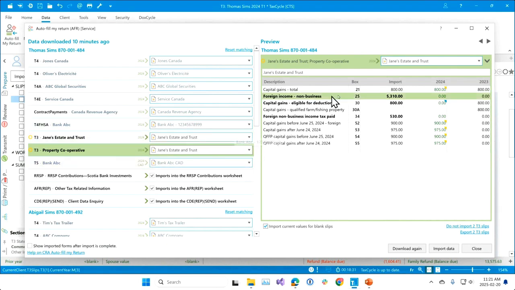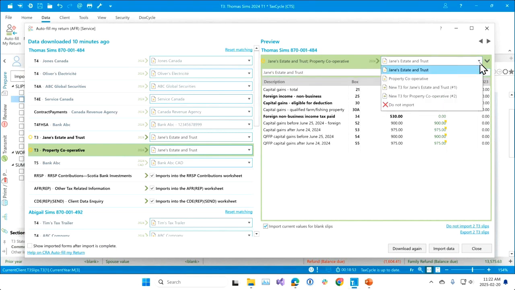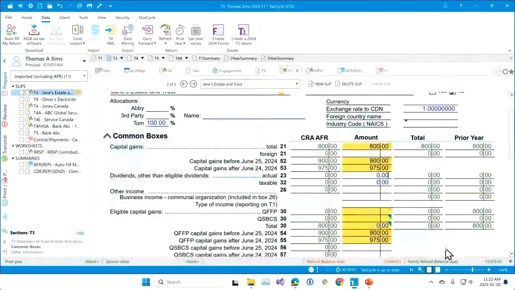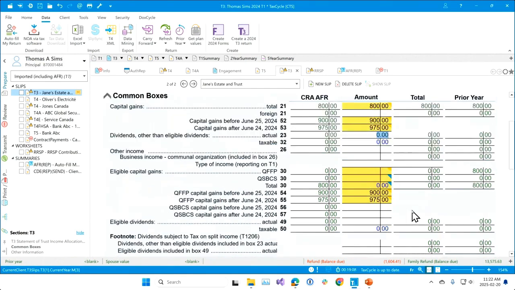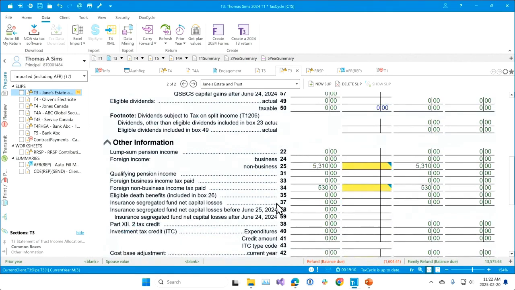And then you'll notice on the right-hand side, we get the slips aggregated. So all of those T3 slips together show in these totals. So now I can look at this and see if it matches my paper slip. The field here is what the title of the slip is going to be, and then here are the slips that have been included, or where we're mapping it. Now, when I click Import Data, we'll see that our T3 slip for Jane's Estate and Trust is here, and all of that aggregated information appears.